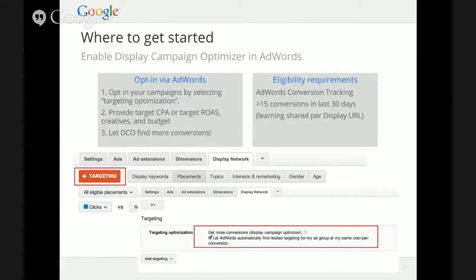And this checkbox lives at the ad group level. So you would go into the campaign, you would click on whichever ad group you want to run DCO on, click into that targeting box, and then you just have this one checkbox in the UI to enable. So not too complicated, just one box you have to fill out.